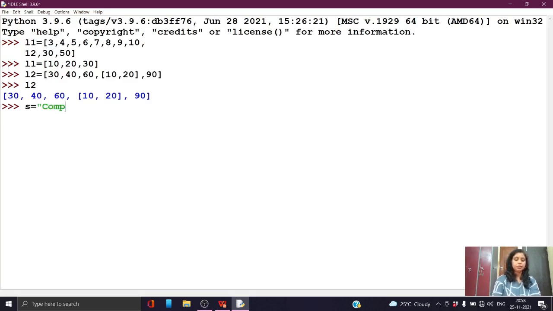Suppose s is "computer". Okay, so s is what type of variable? String type of variable. You have the type method so that you can check the data type of the s variable, right? So if you want to check the data type of the s variable, then you use the type method. But here s is a string type of variable because it contains characters, and I already used the double quotes, right? Now I want to create a list from this string.